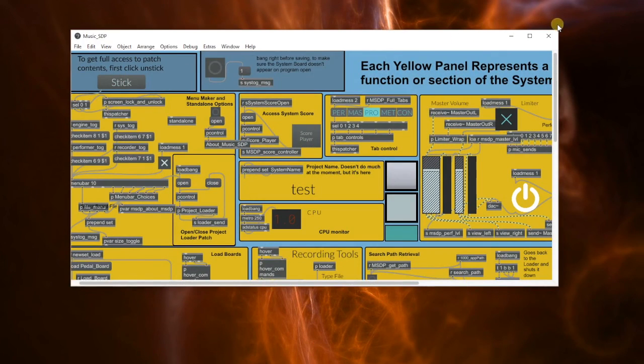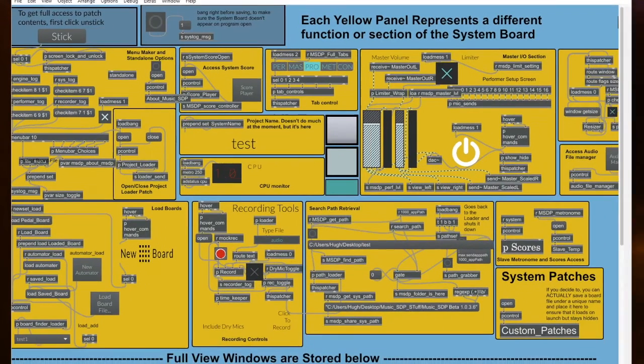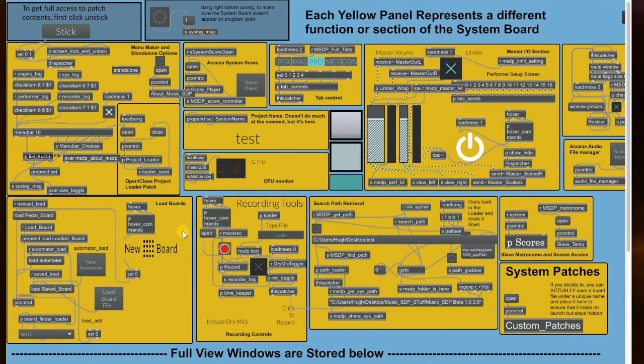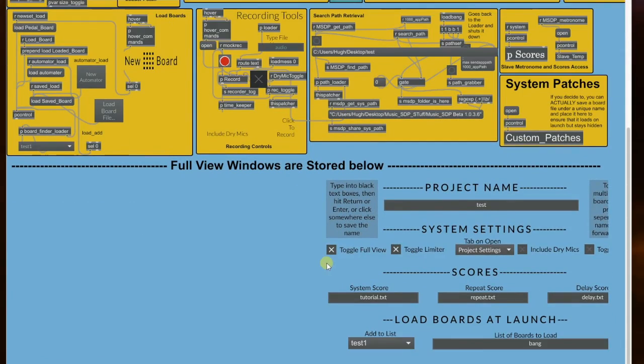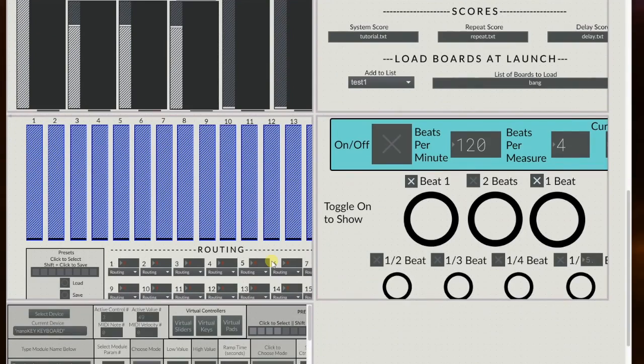Like before, pressing this button allows us to freely explore the patch, and we can see that this one is pretty big. I find it challenging to keep things super organized with so much going on, but I've compartmentalized each of the functions of the system board with panels to make it easier to find what you're looking for. Below the panels, you'll find the B patchers containing the full view contents, and unlocking the patch will reveal the hidden B patchers as well.